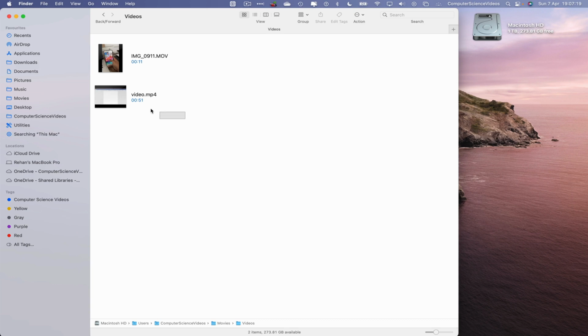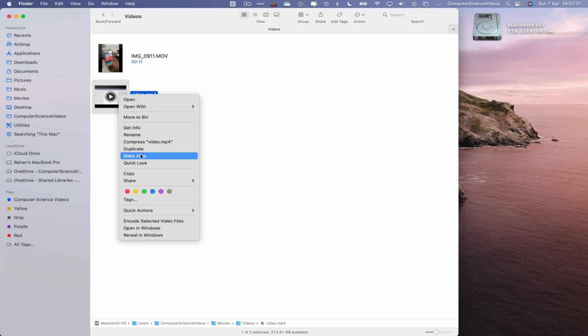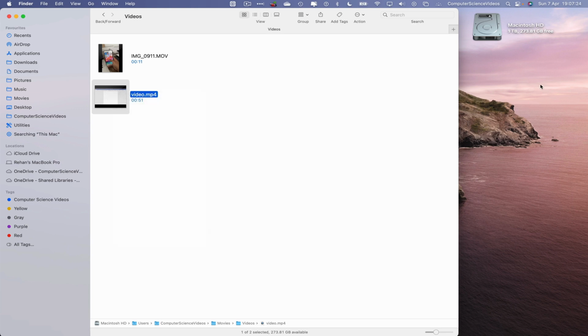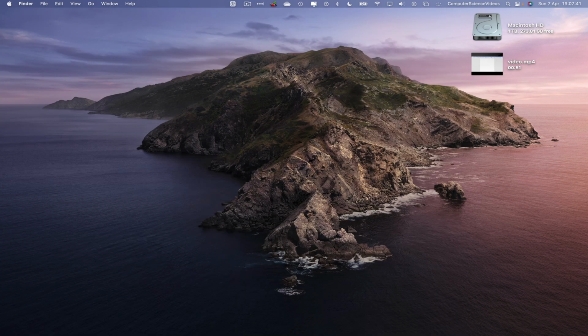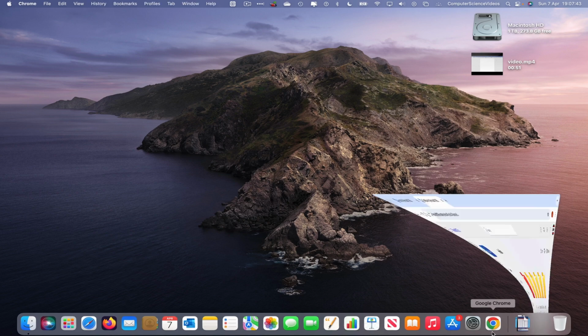So I see a video on screen, highlight this, right click, copy the video, go to the desktop, Command V to paste. We have now copied and pasted that video from Finder to the desktop. We can now close Finder. Now let's go down to the dock, go back to Google Chrome.